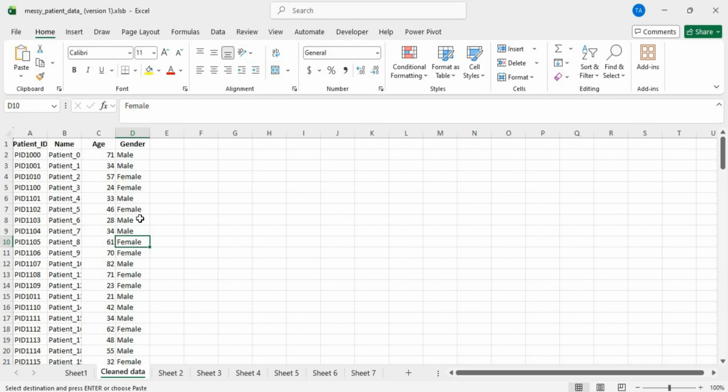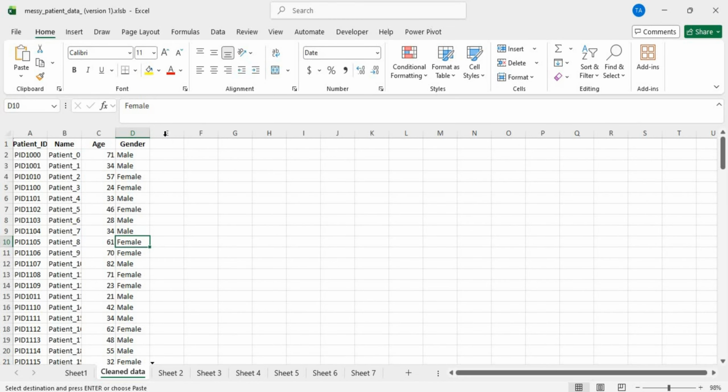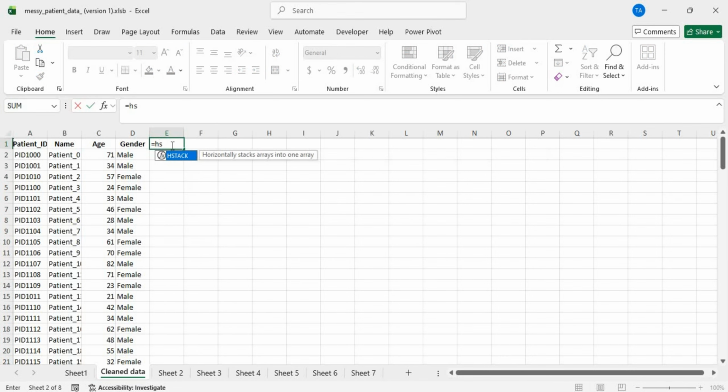So let's go back to our clean dates. Now we want to bring all the dates here. We want to bring the date here, the date in sheet 2 to this place, the date in sheet 3 to this column here. So we are just bringing everything basically. To do that, we are going to use a function called the hstack function. Okay, how do we write that? We use the equal sign hstack.